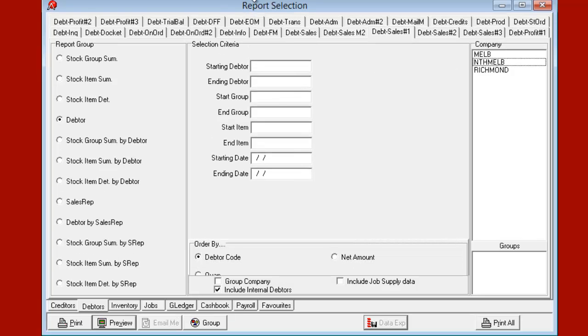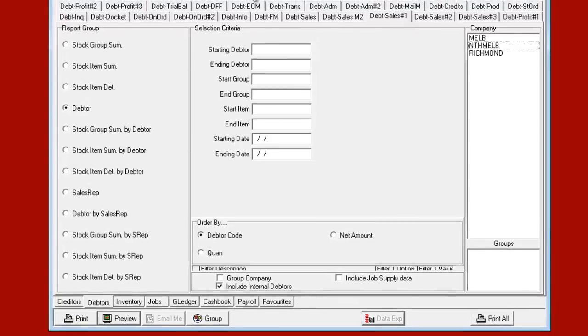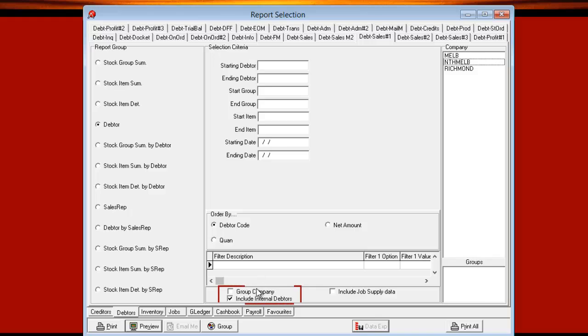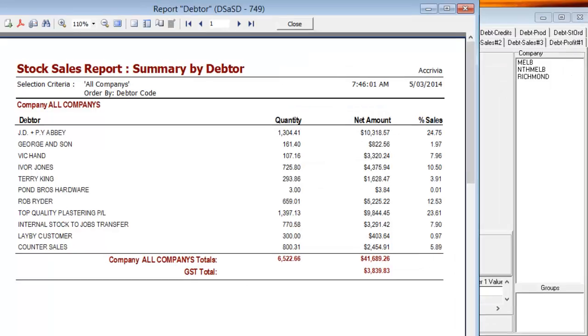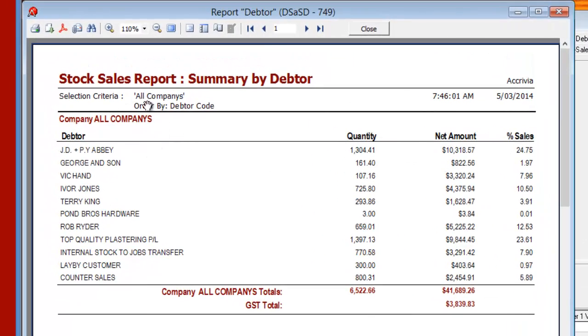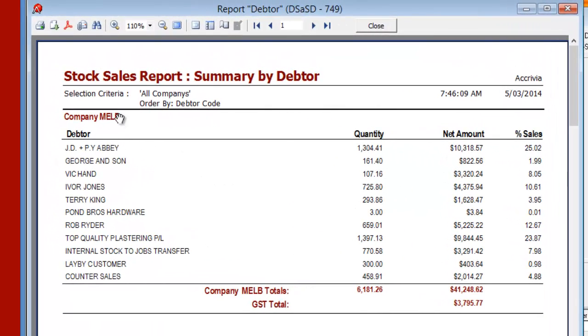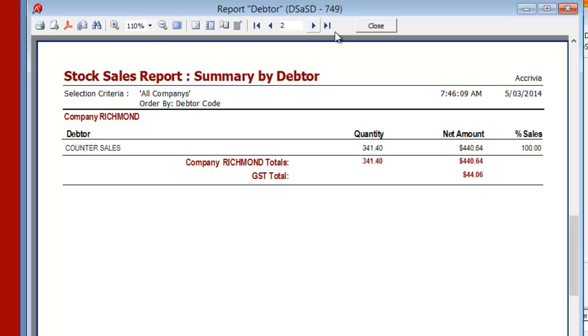Depending on the report, other options will exist, including the ability to group the company information or to present it individually. So if you had the group box ticked and you preview the information, then all of the companies or branches will group together. If this was not ticked, then each branch will start on its own page.